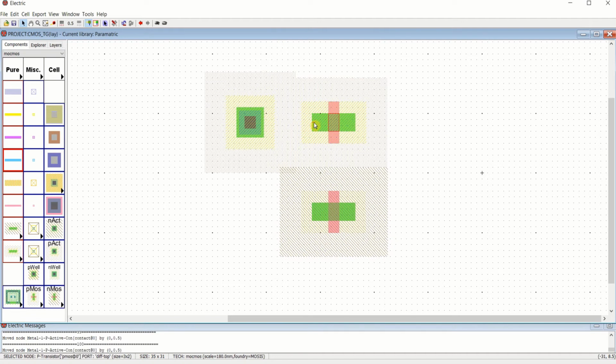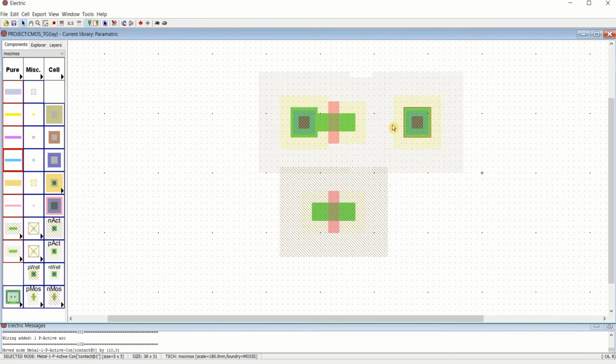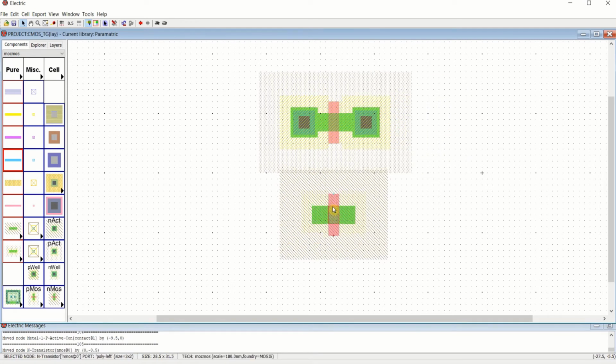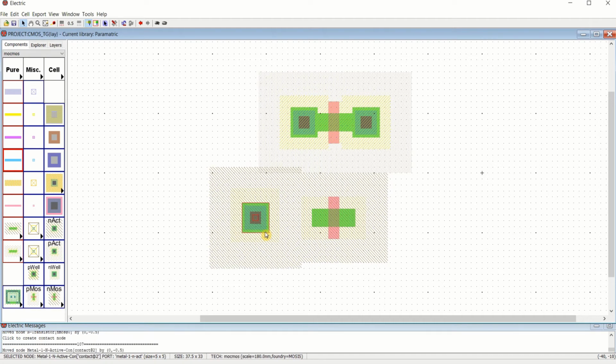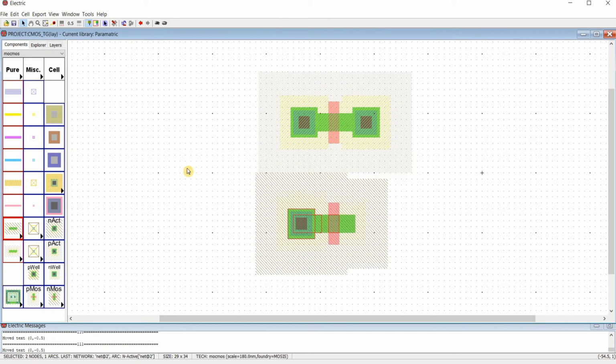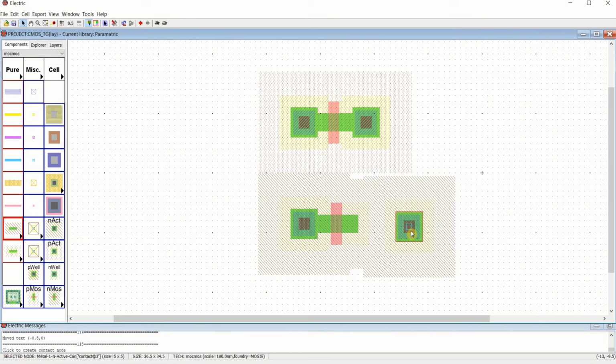Make the connection. Copy this. Similarly, for the NMOS, n-active and p-active are for the drain and source regions.